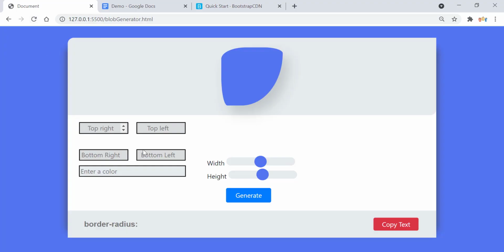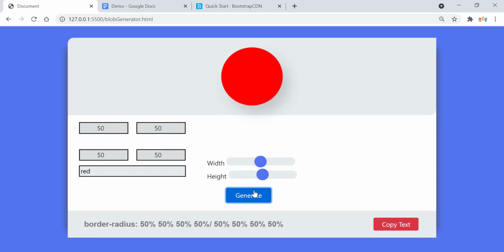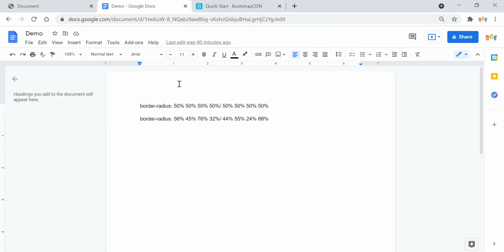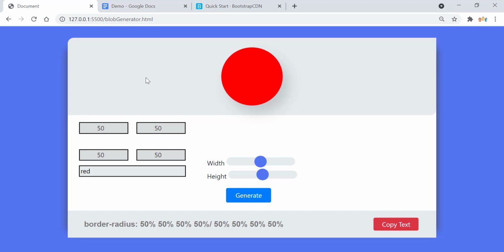And now let's see if our generator is working. So I'll just type in 50, 50, 50, 50, and then change it to red. Hit enter. Okay, it's turning red. And here comes the moment of truth. I'm going to hit the generate button. Yes, it works. Awesome. And now, copy text. Okay, it says it's copied. Let's go over here and paste it. And this is it. I guess it wraps it up for the video.